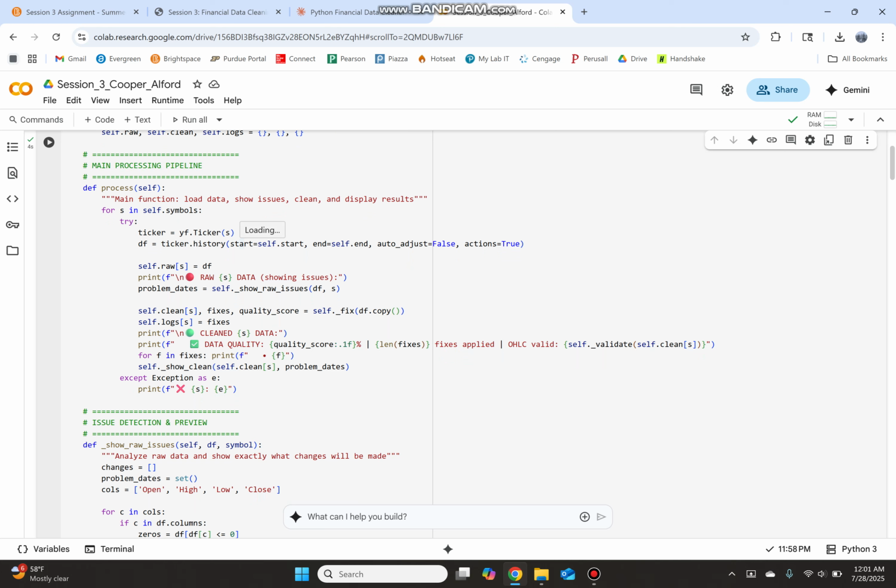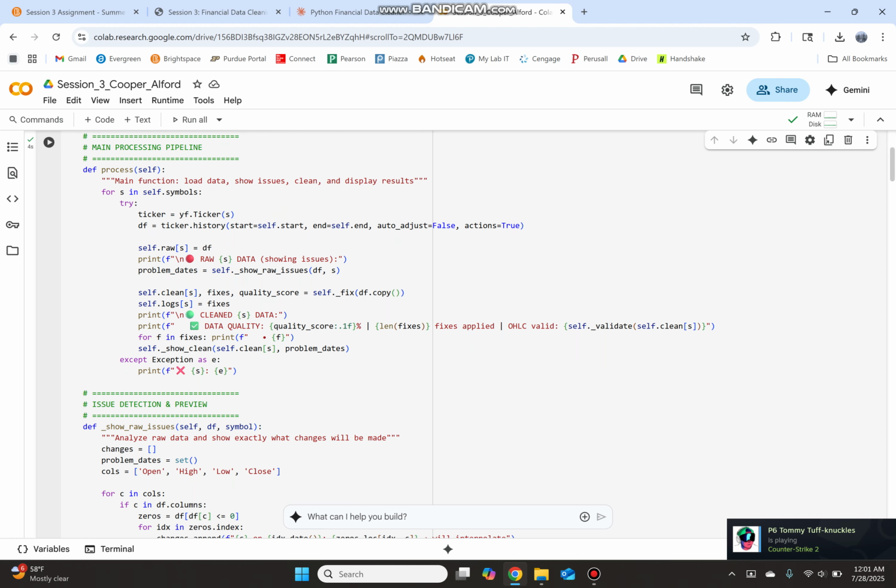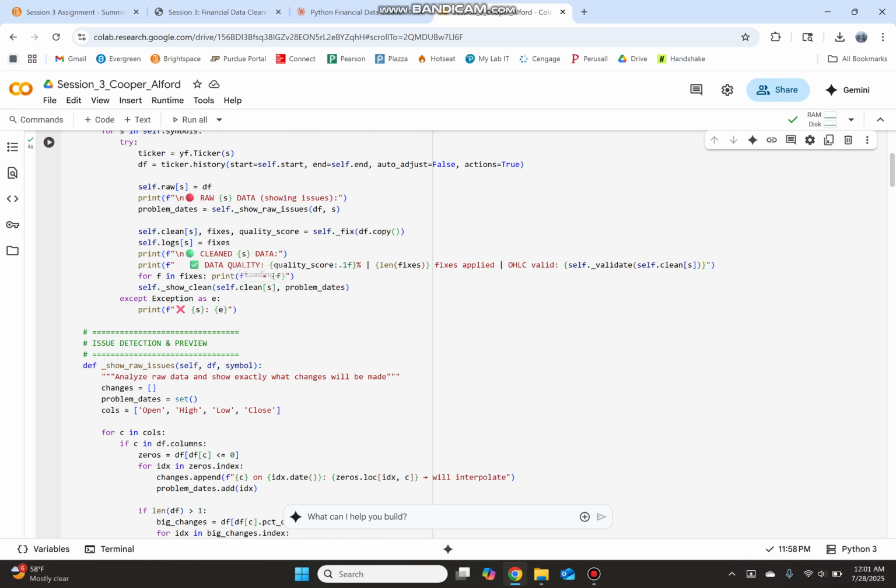We have our main function as load data. This is what will print in the console. And then we have our first try. So our ticker is whatever we decide that'll come from our user input. We define ticker as ticker history, start date, end date, and then if we have any raw data showing issues, it'll print that. This will be like the main end of it at the end of the code. And it'll print what our raw data was and what our clean data was and show any changes.